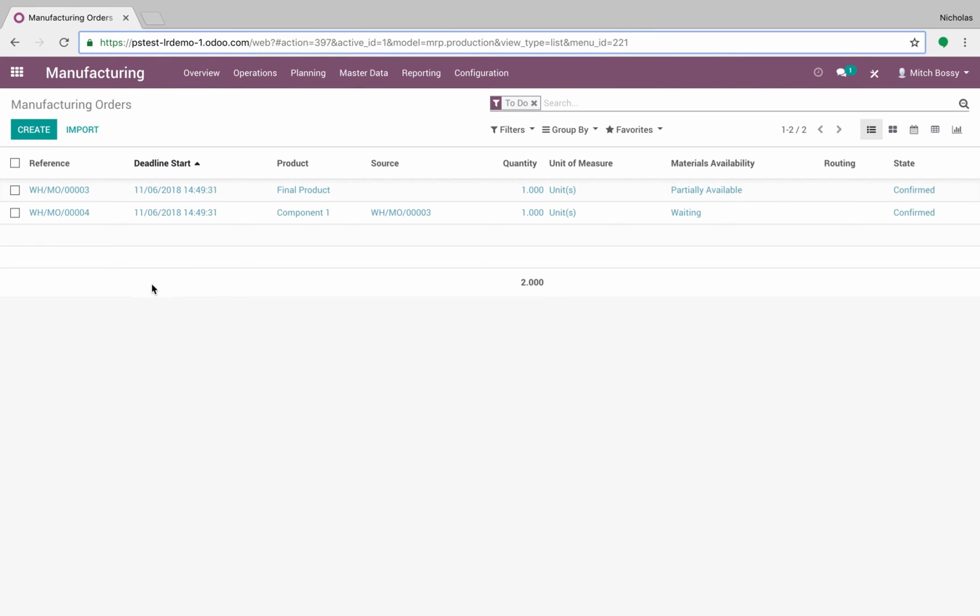I go back to my manufacturing orders, and I'll see the system is smart enough to automatically create a new manufacturing order for component one. I can see it's waiting to be started, waiting for availability to be confirmed, and I can see the source document driving this MO is manufacturing order number 3, which is the original one for the final product, and I have it set up in a certain way through here.